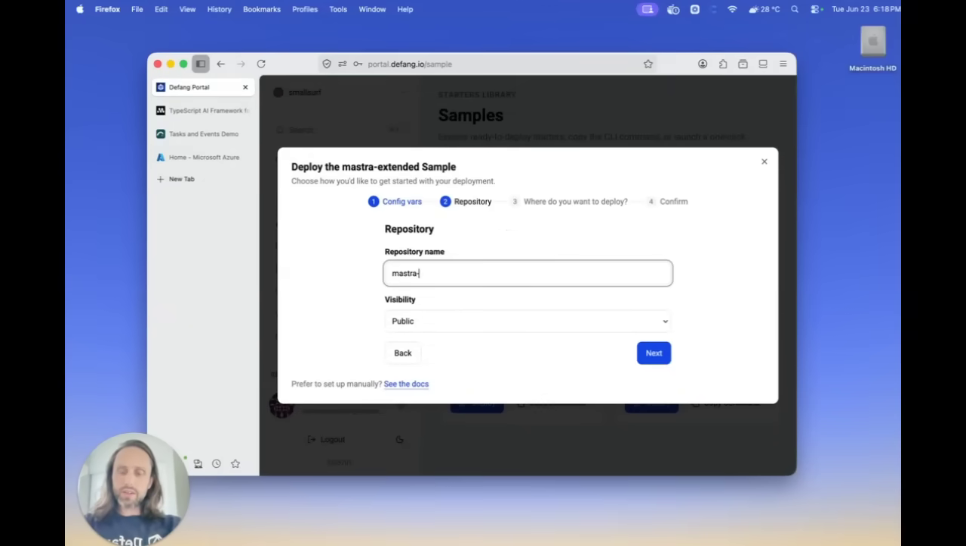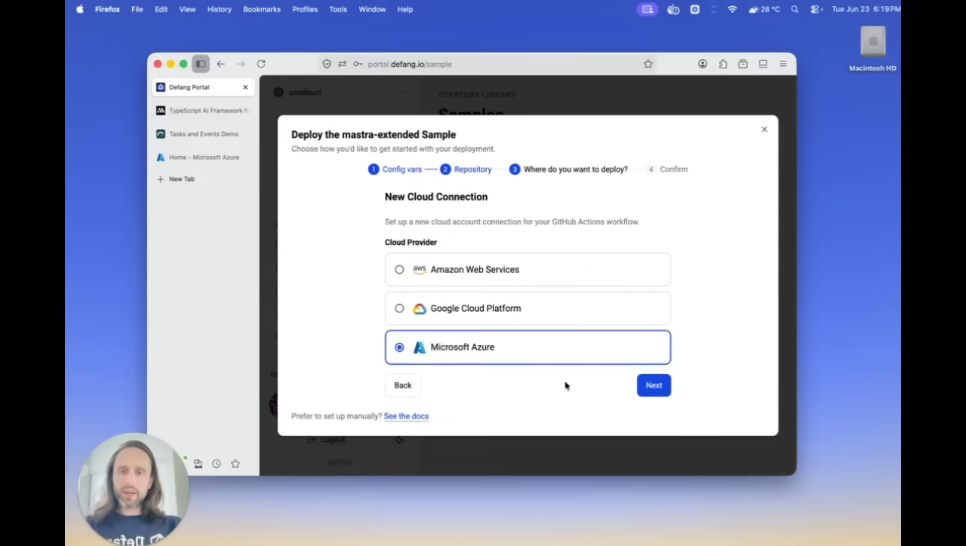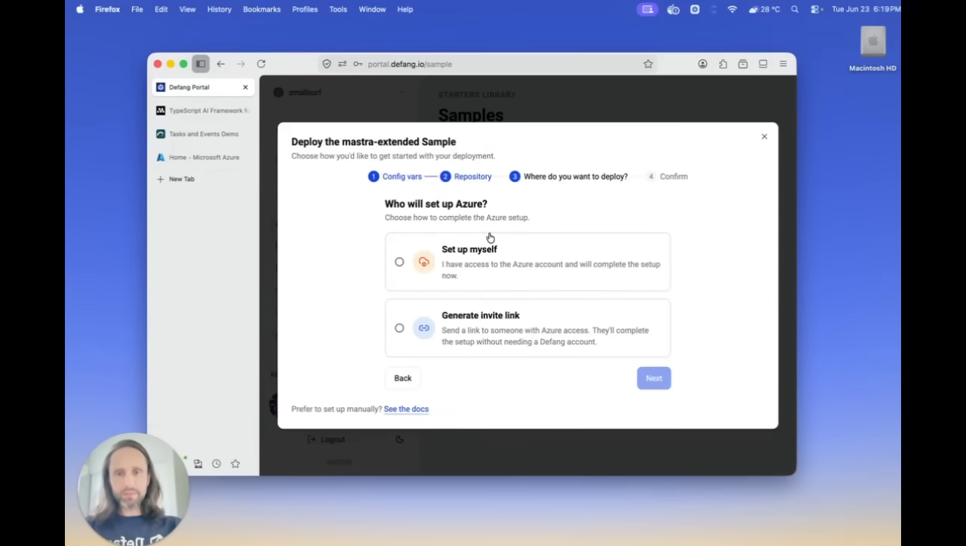All right, so I'm going to call this Mastra. I'll just call it Mastra. Cool. So let's go ahead and connect a new cloud account. Like I said, we're going to deploy to Microsoft Azure.